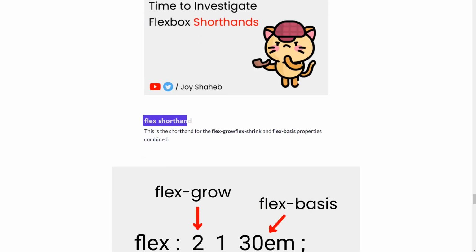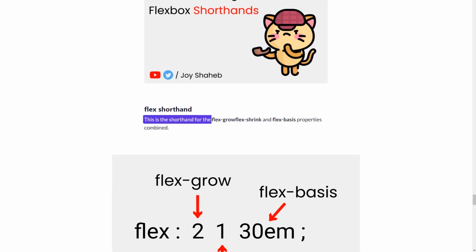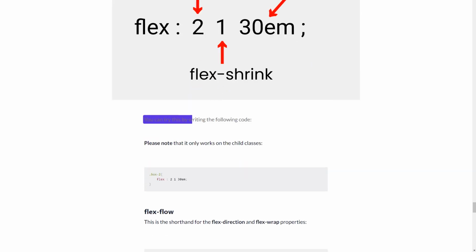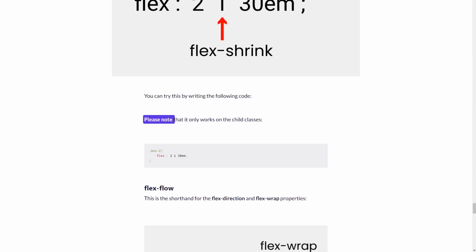flex shorthand. This is the shorthand for the flex-grow, flex-shrink, and flex-basis properties combined. You can try this by writing the following code. Please note that it only works on the child classes.